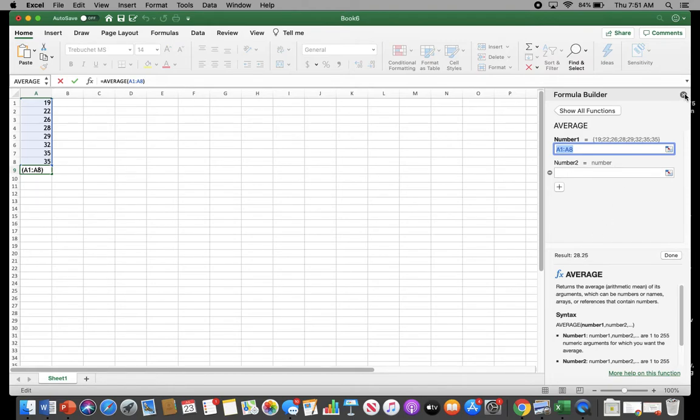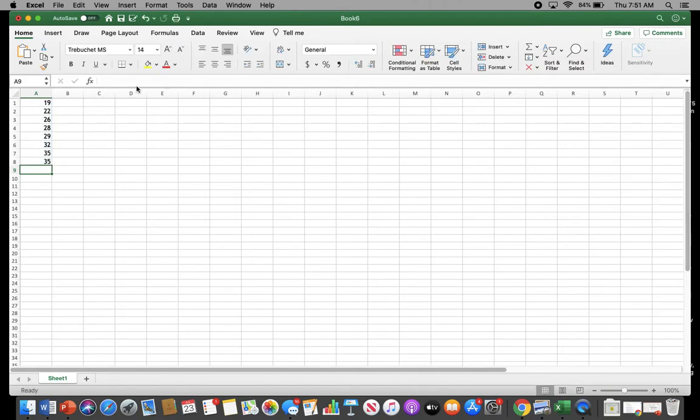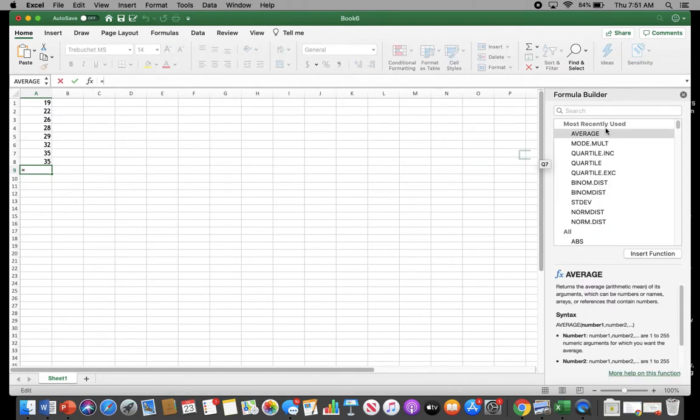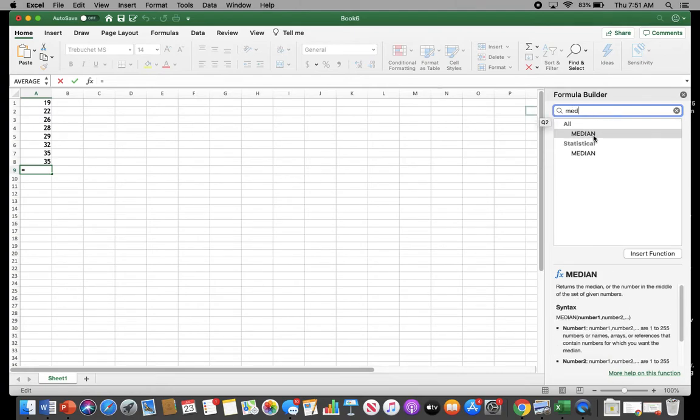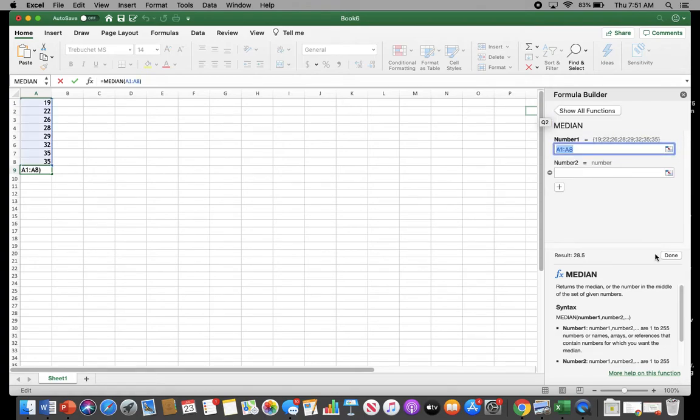It's not bad. Mean. How do we do median? It's just as simple. You click on that little FX. You want to look for median, M-E-D. There it is. You click on it. You say insert function. Again, it's smart enough to know that you must mean the numbers above. And right here you can see the median is 28.5.